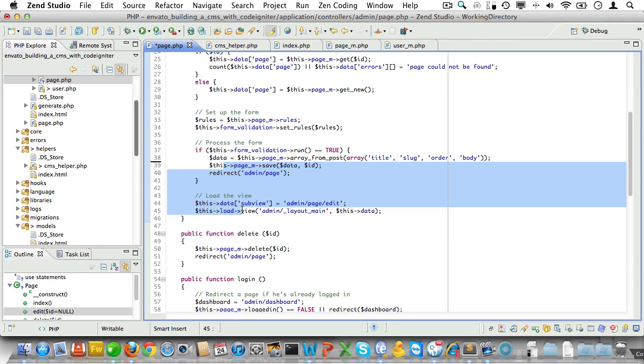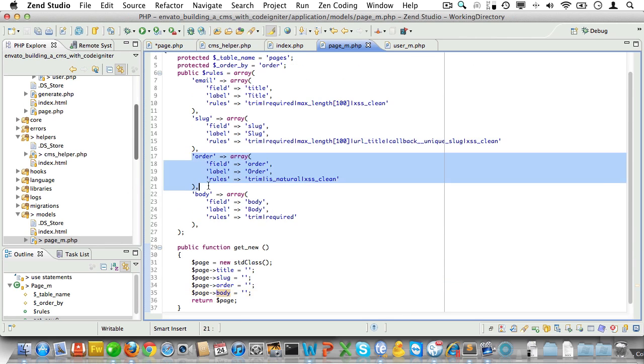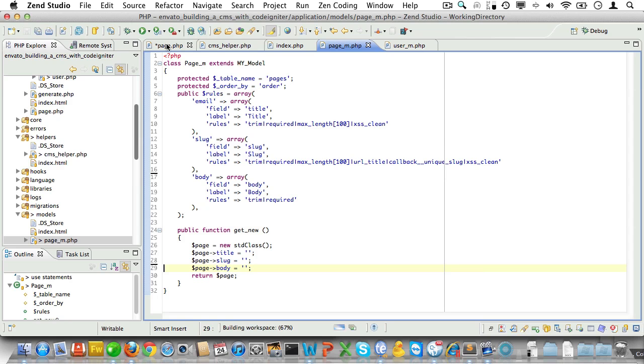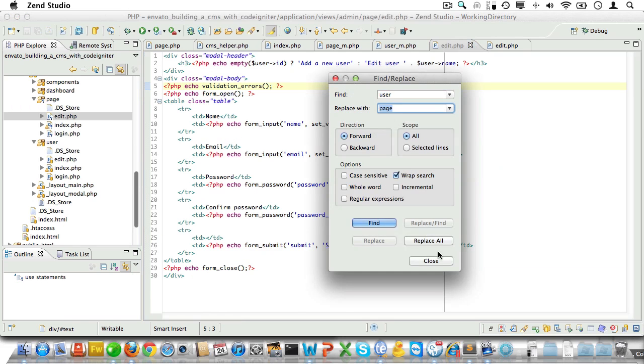I'll tell you what, let's just not bother with order here at all. We'll deal with that when we get to the second video for pages, so I'll just go back and delete that everywhere. Just bear with me just a minute. Okay, now what about our view? We copied it from the user folder, so we need to make some major adjustments there. Let's just open it up. Let's first search and replace again.